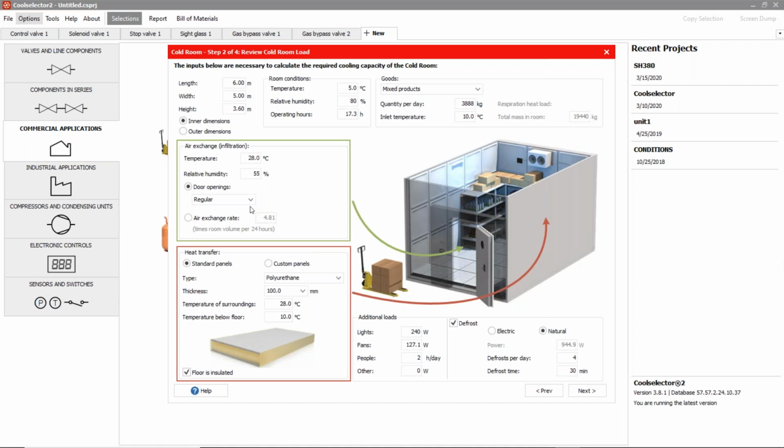exchange infiltrations. Is the door opening open or regular? If you have specific values about the air change, you can also define it. If not, you just keep that. And here are the heat transfer. Is it standard panels, custom panels? So you can put all the information that you have for designing.